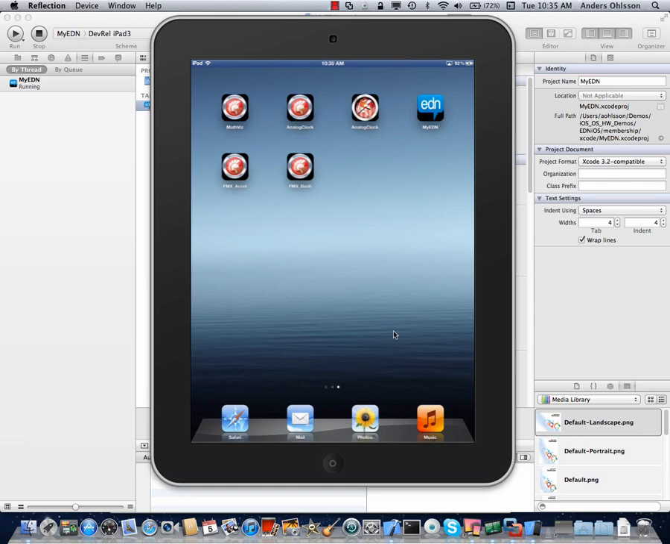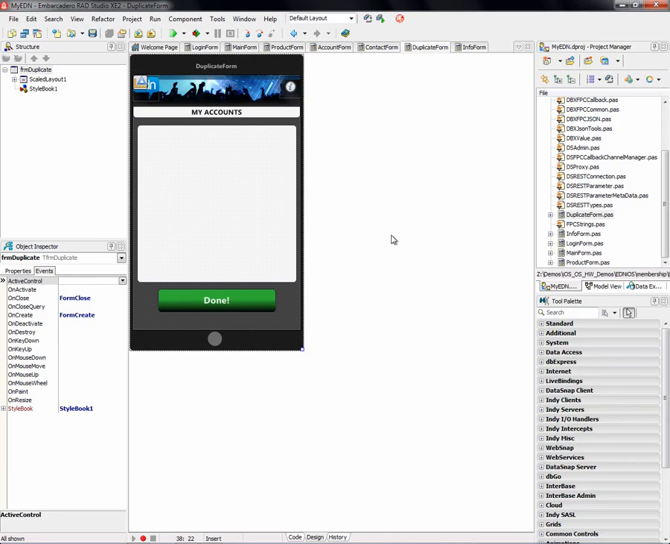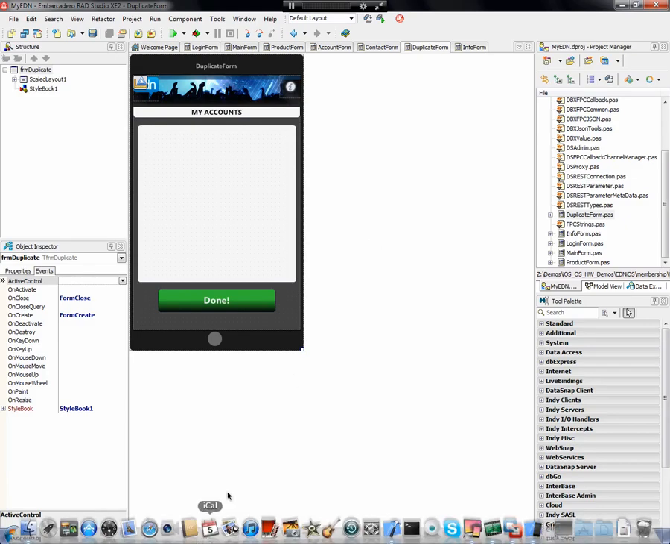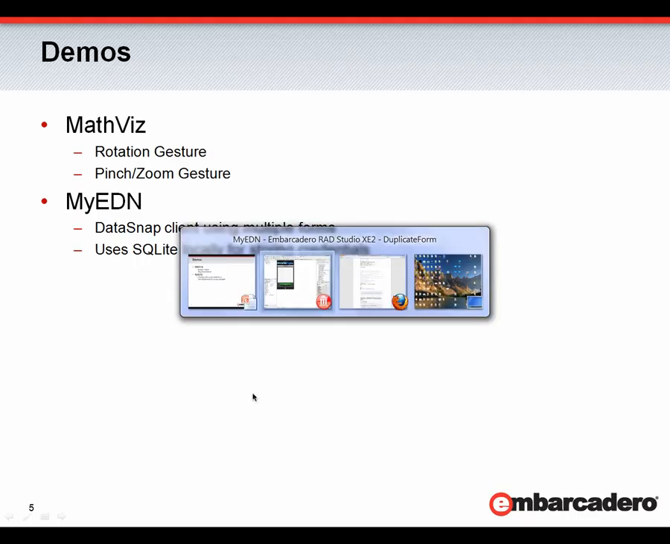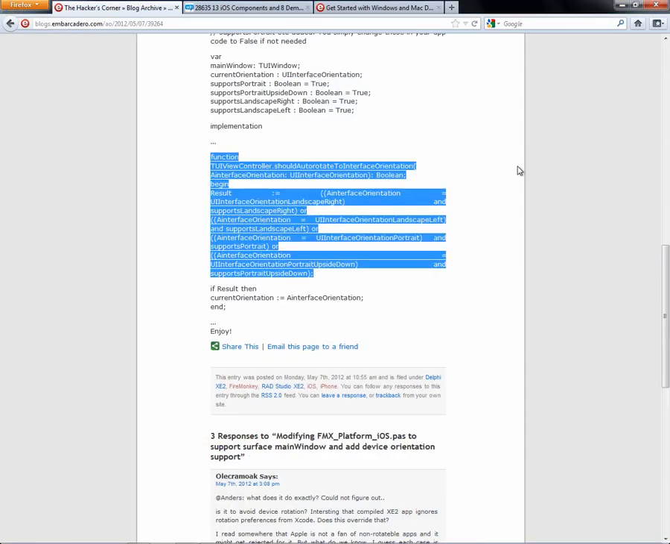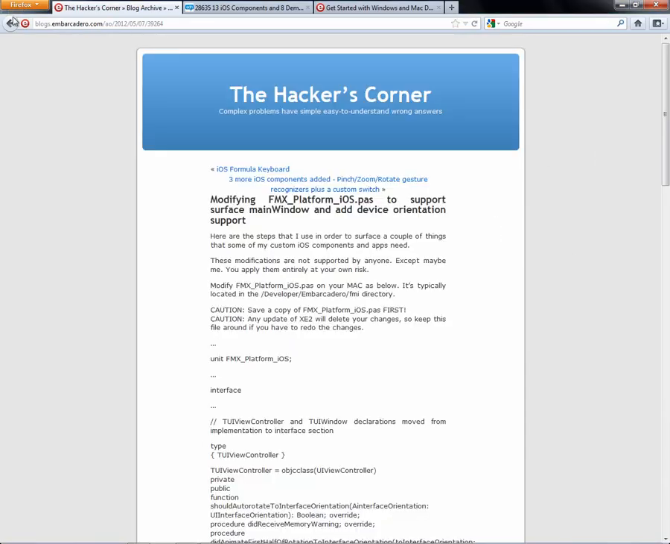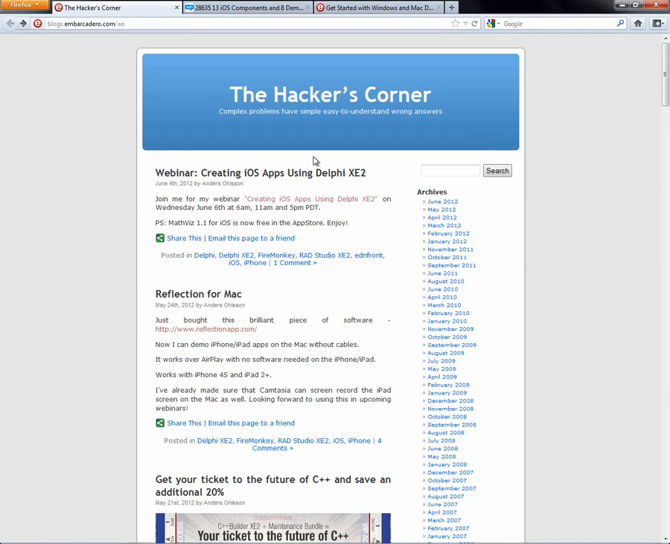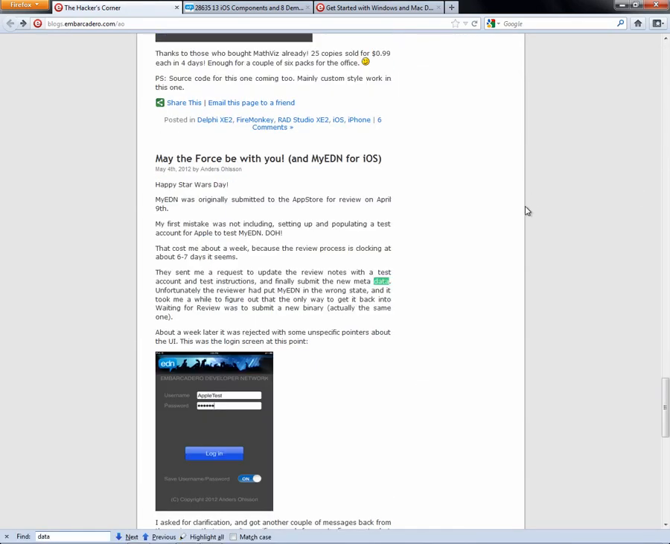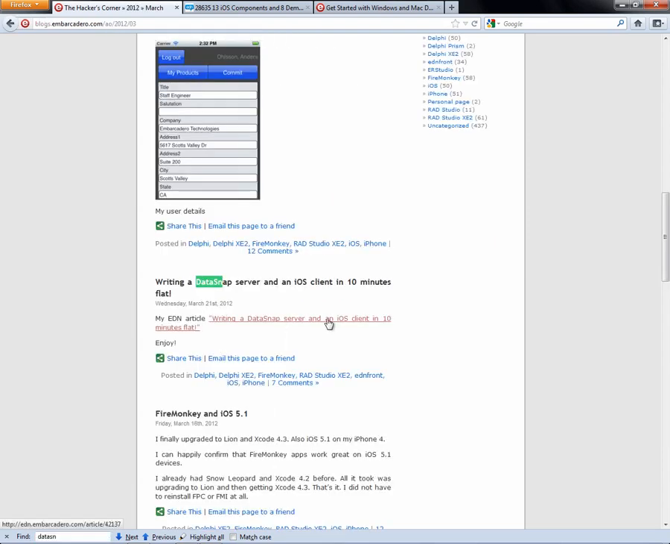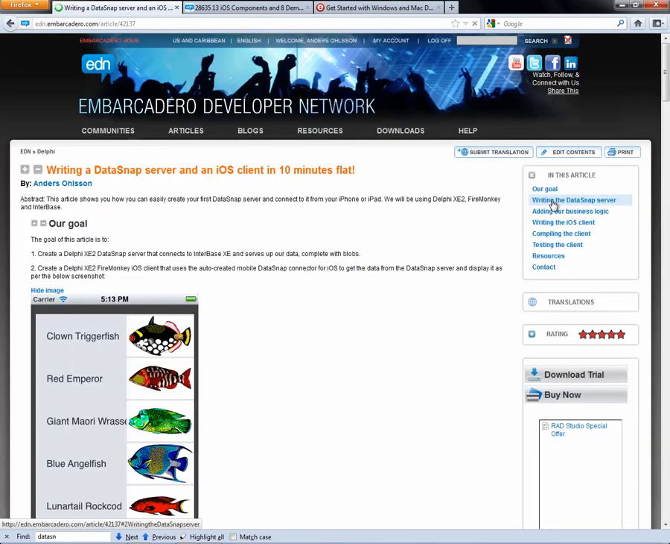If you're interested in writing DataSnap clients for iOS, I highly recommend going here to my blog and looking at some DataSnap articles. Writing a DataSnap server and iOS client in 10 minutes flat.